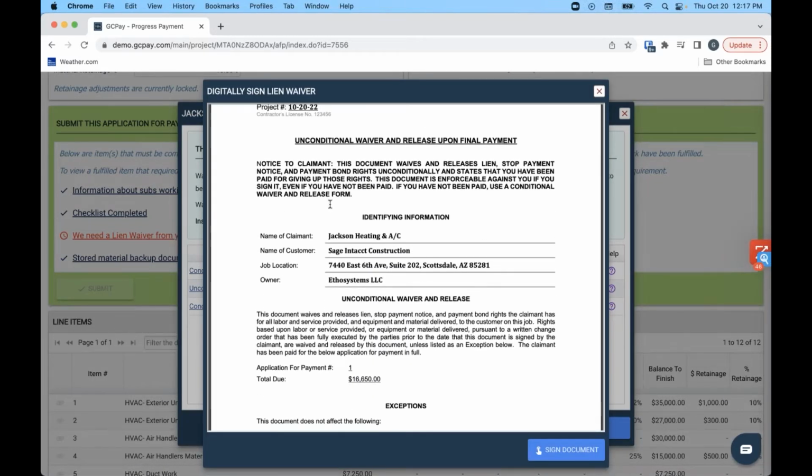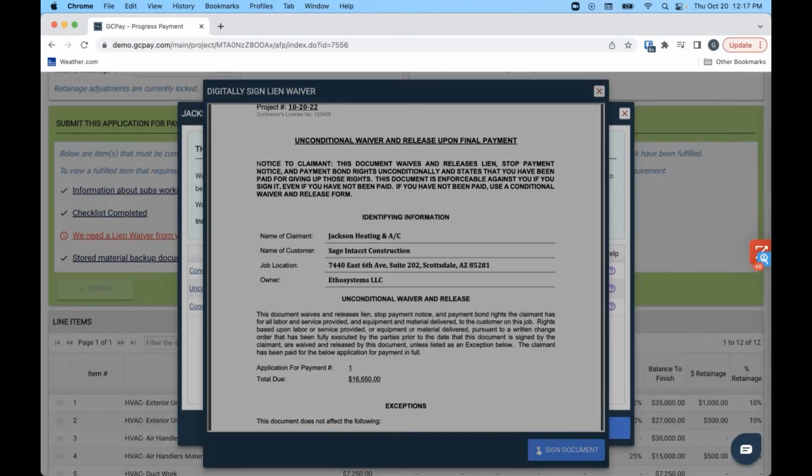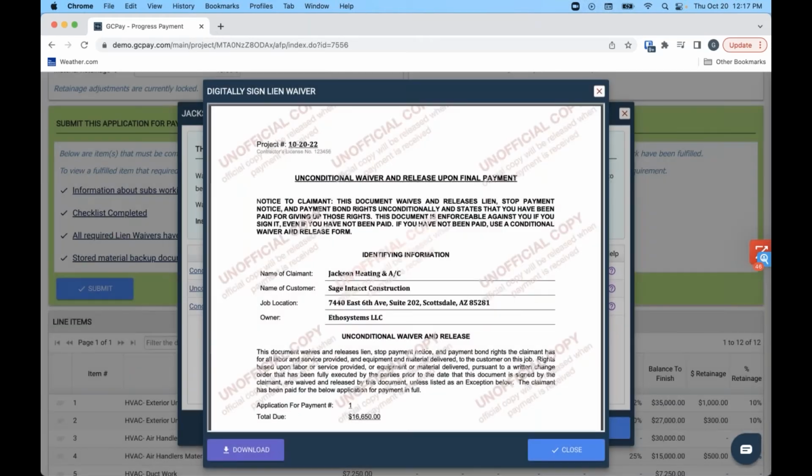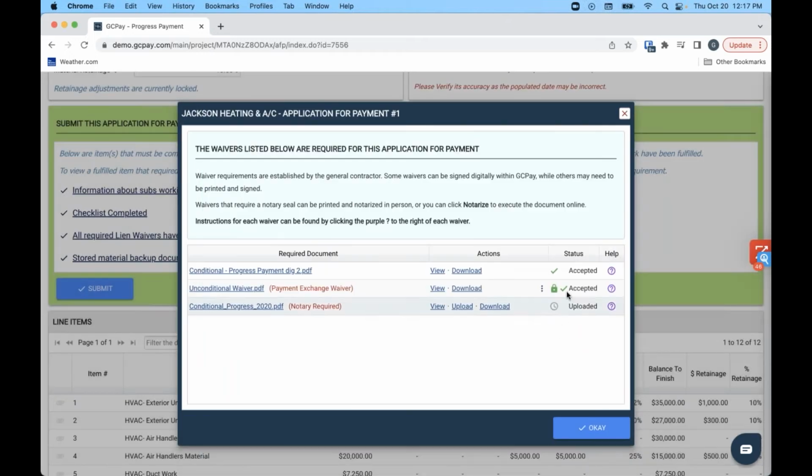Here's how it works. The sub is required to sign this unconditional. The first time they do so, a text box appears and says, yes, you are being required to sign this document right now. But know this, a big, huge watermark is going to be placed on that document, and it's going to be held in trust. So the GC can see that you've signed it, but they don't get a free and clear version until you've been paid.